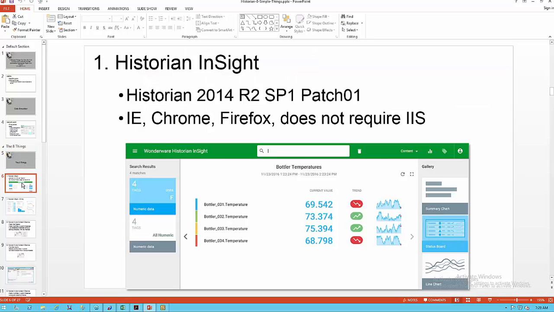First of all, Wonderware has recently released a new product called Historian Insight. They sneakily introduced it as part of Patch 1 for Historian 2014 R2 Service Pack 1. So they didn't make a big fanfare about it, but if you have that patch, when you install it, you might notice that during the installation, you have an option to install Historian Insight.